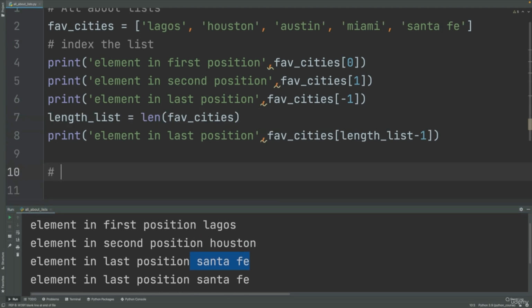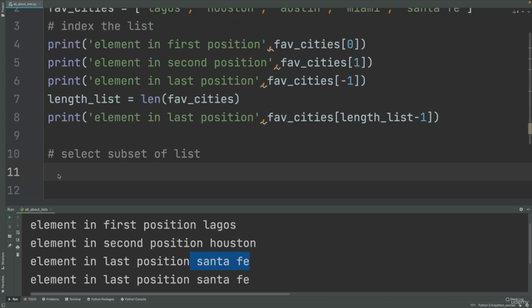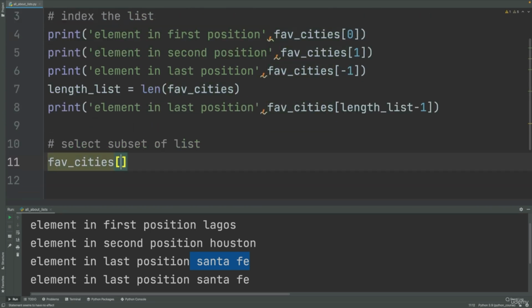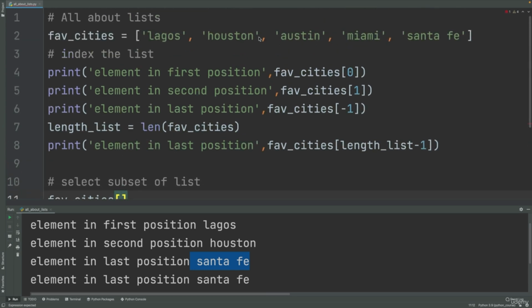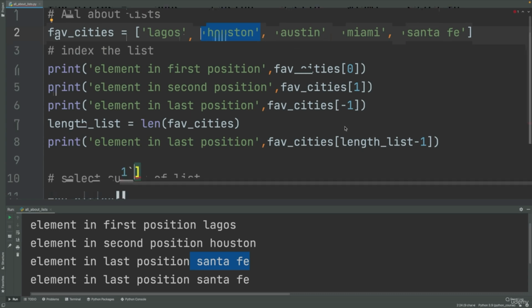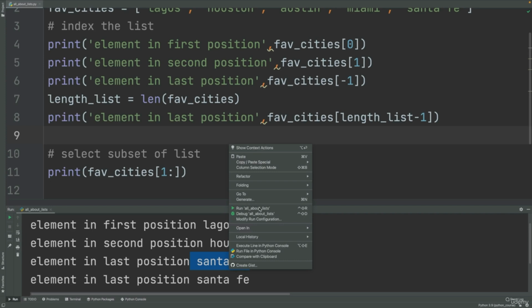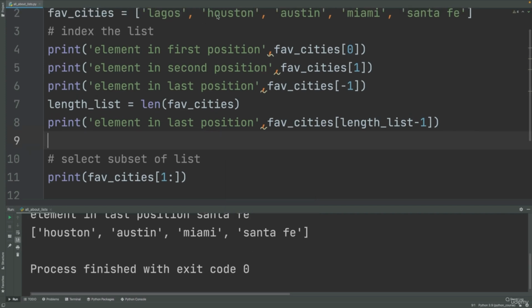We can also select a subset of a list, and for this, we'll just call on our list, let's say favorite cities. We use our square brackets notation. Let's say I'm interested in just showing what is in index position 1 to the end. Wrap this in a print statement. If we run this, you see that it starts from Houston. So this is index 0, this is index 1, all the way to the end. So it shows Houston, Austin, Miami, Santa Fe.